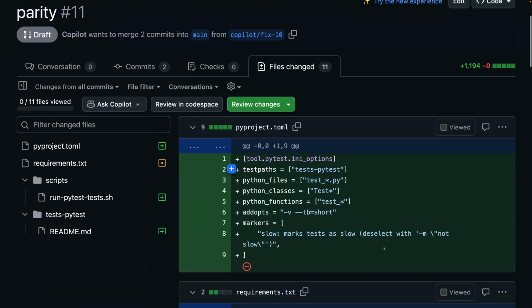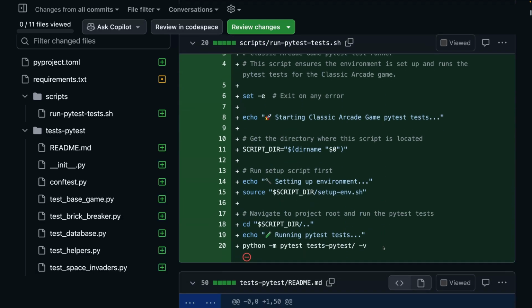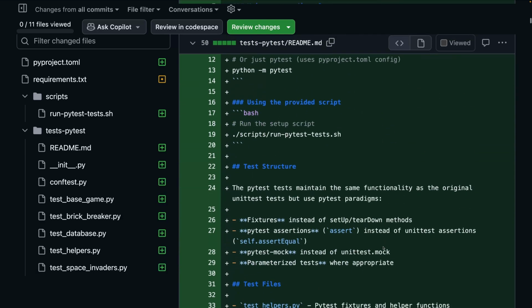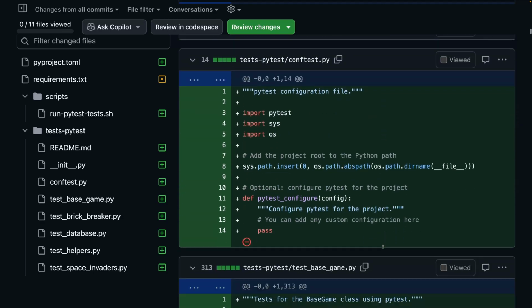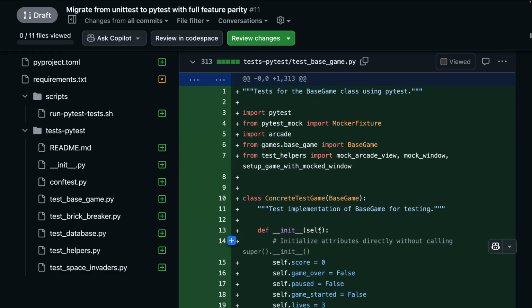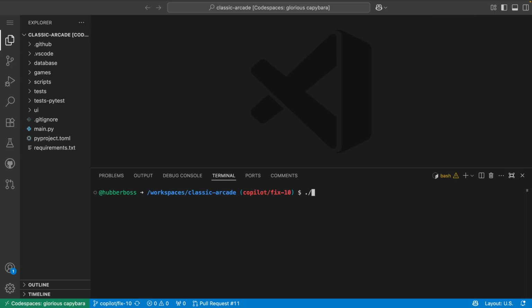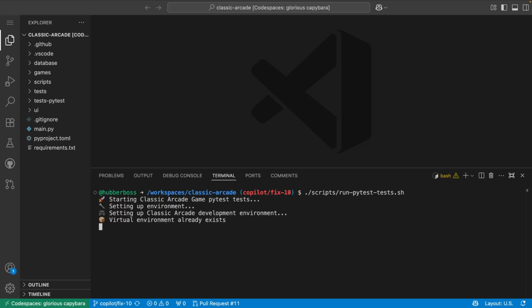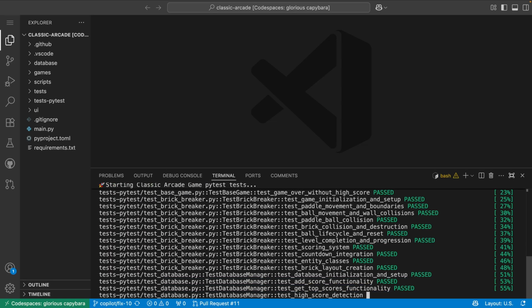pull request. We can explore the files that it's changed and review all of its work. Of course, we want to confirm that everything was done correctly. We want to confirm that the tests do pass. We open the branch up in Codespaces, run the tests, and everything looks good.